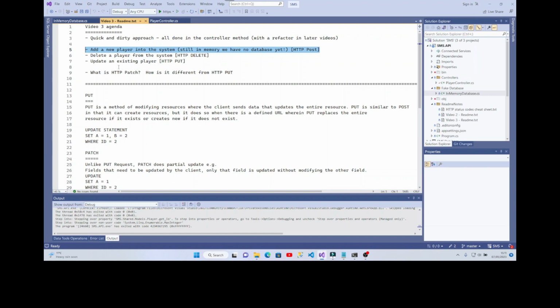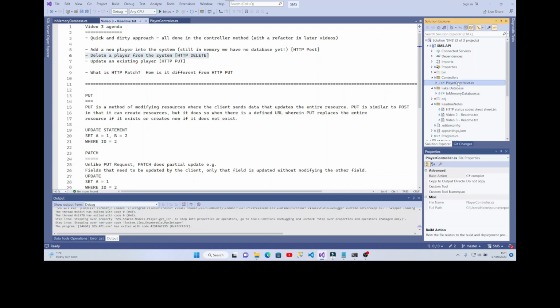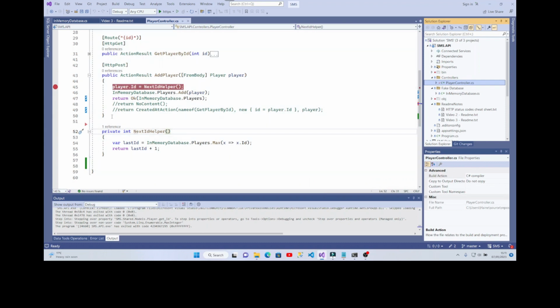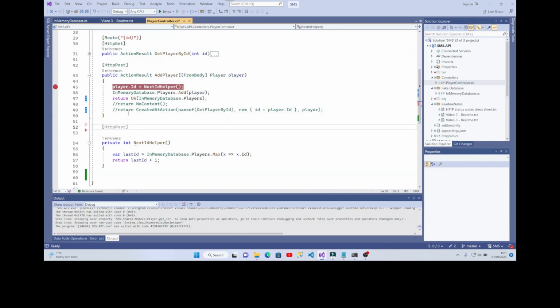So the next logical step is to be able to delete existing players from the system. So we're now moving on to this one. So let's go back to our controller. Again, I'm going to paste in some code, and then I'm going to show you what it does.